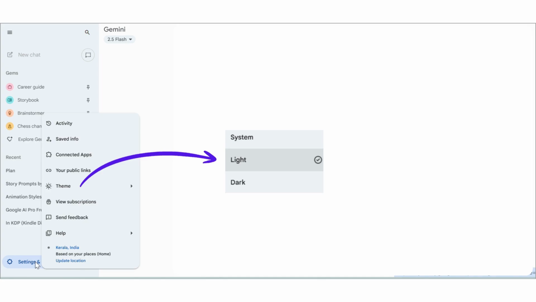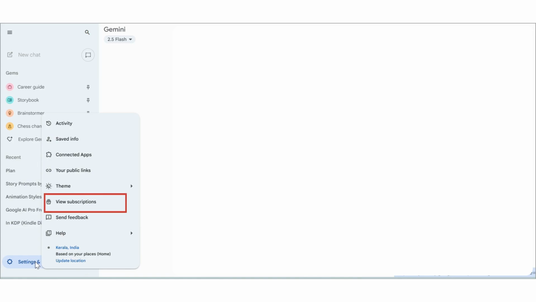Theme allow to change the display to a light or dark theme as per preference. View subscriptions allows to manage or purchase new upgraded subscription as required. You can provide your feedback, if any, by using Send Feedback. There's also Help Center for resources related to Gemini usage.